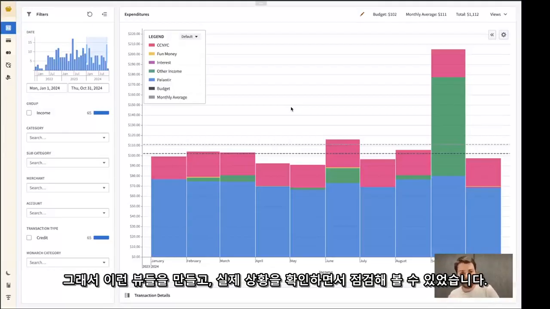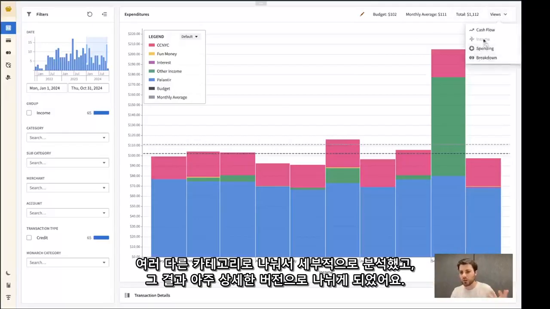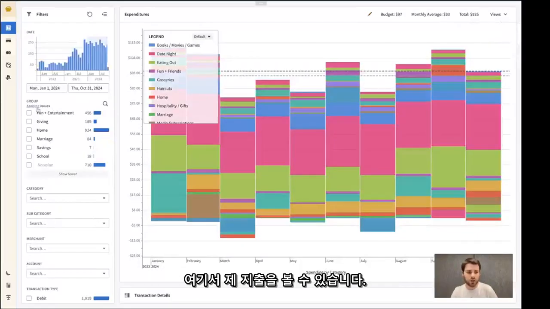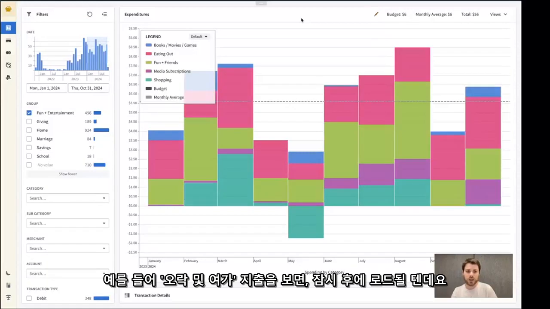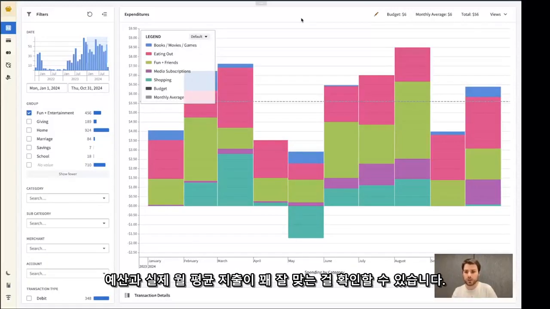And so I was able to build out some of these views and iterate through what was actually going on here. And I have this broken down for a lot of different categories. The breakdown's a really detailed version, but we can see my spending here. For example, if we look at my fun and entertainment spending, which should load up here in a second, we can see that my budget and my monthly average spending are pretty closely aligned.